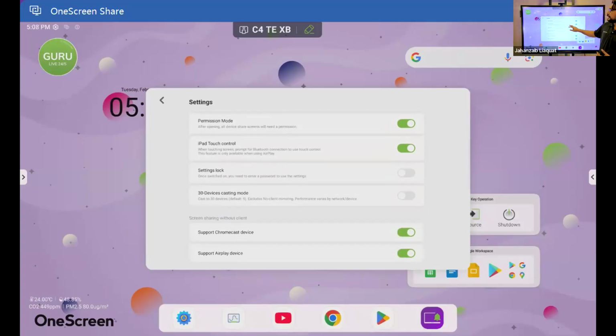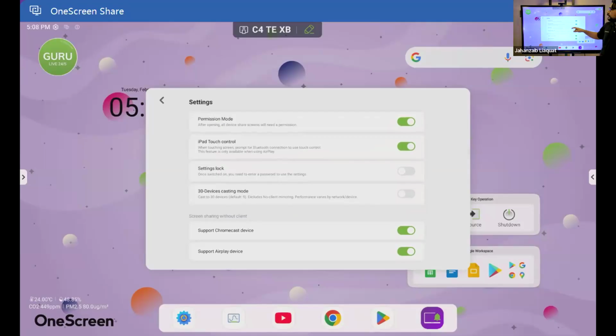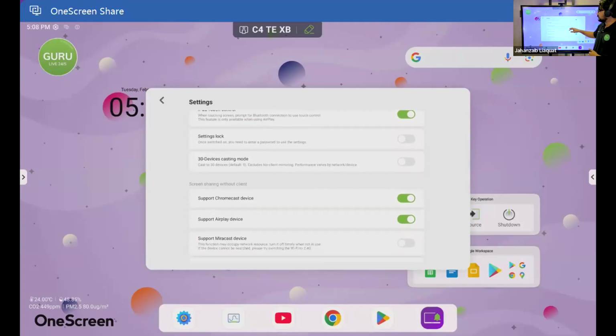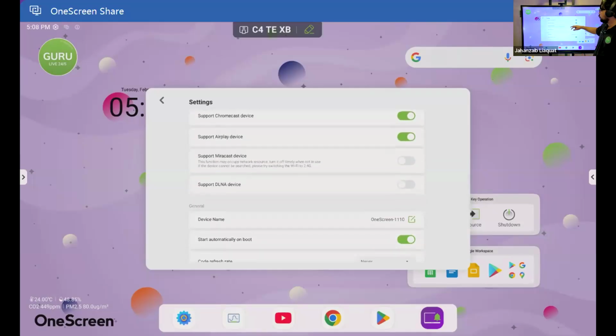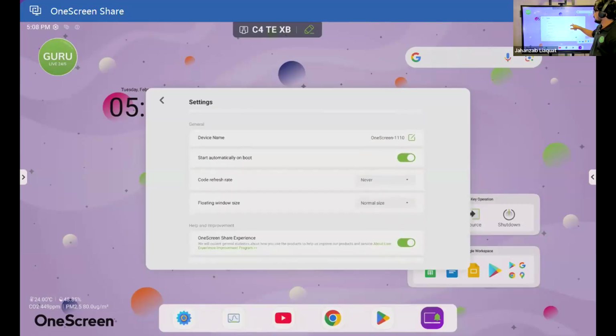Permission mode is the same, and the added advantage with the One Screen, now you can control the touch on the iPad as well. You can put a lock on the settings. Previously the limit was 9 devices simultaneously displayed on the One Screen touchscreen, but now it is increased to 31. The rest we have are the Chromecast, AirPlay, and Miracast device options. Turn this on. You can rename it and change the refresh code, and if you want to minimize or close this, you can close it like this and go to the normal screen.